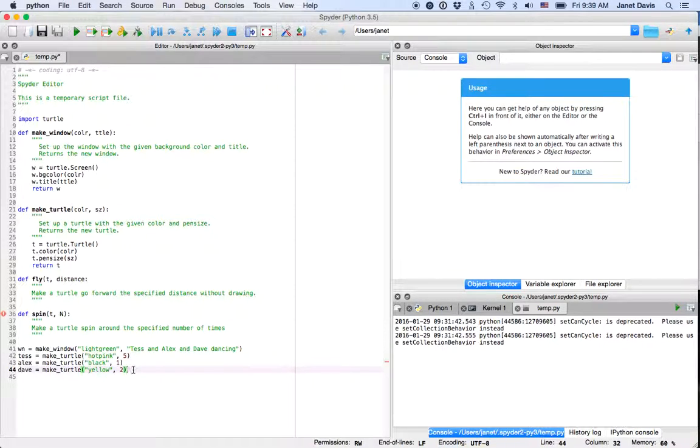And now let me show you how I want to use these functions. I want to make Tess fly 50 places, and I want to make Alex fly 100 places, and I want to make Dave fly 150. And the reason why I want to do this is that I want to put each turtle in a different location. And then I want to make each turtle spin around 3 times.